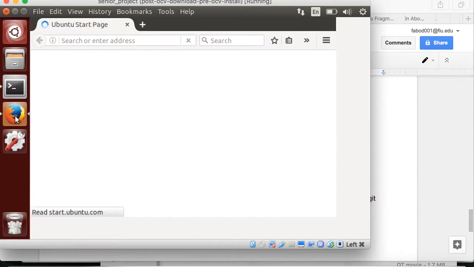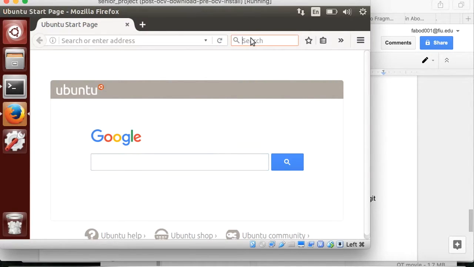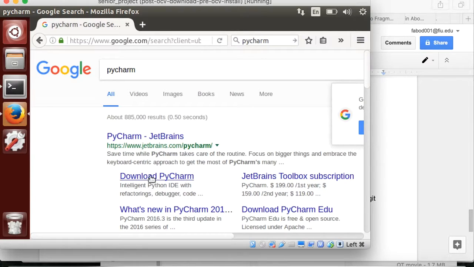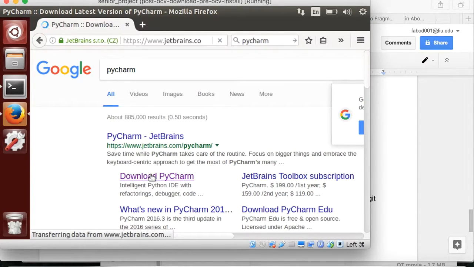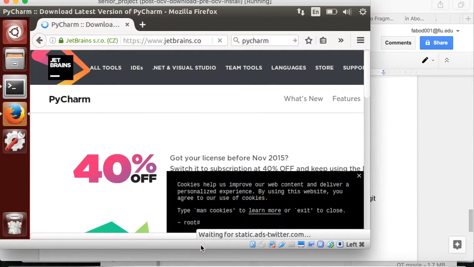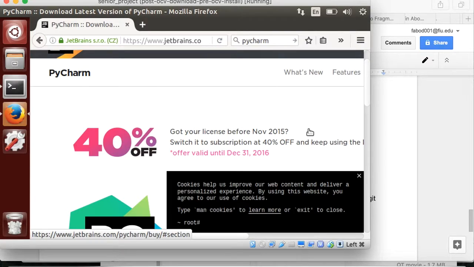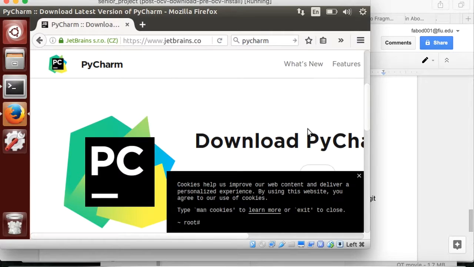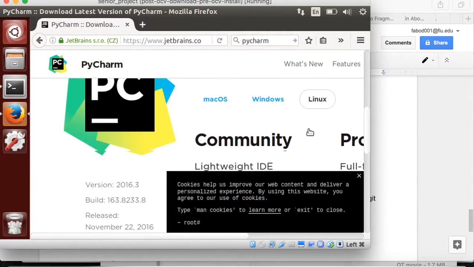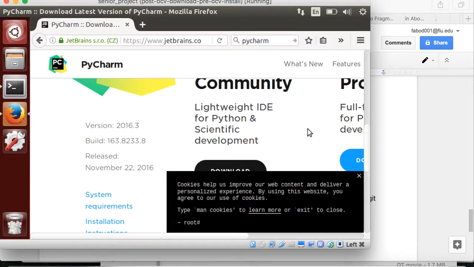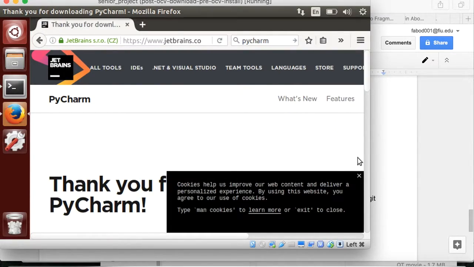Now we're ready to download the PyCharm IDE. And before you launch PyCharm for the first time, after downloading it, you'll want to register an account with JetBrains, and that account is free for students, but it gives you permission to use this professional version that I'm downloading here. It gives you a license to use it.